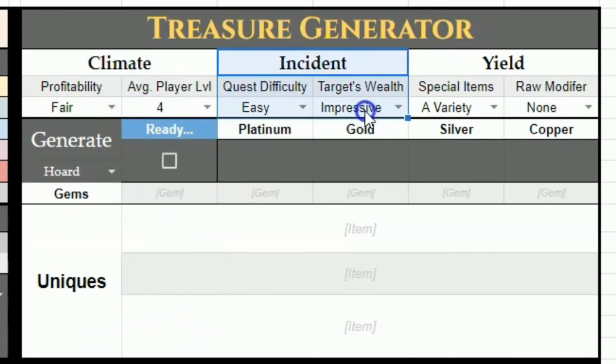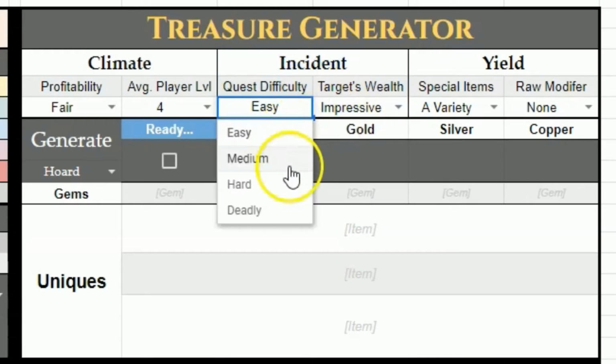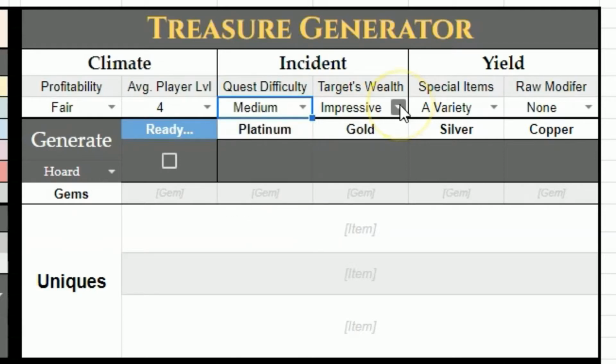And then you have the incident section, and this has to do with what just happened for them to get gold or treasure. So you have a quest. Did they just complete a quest or similar idea, and how difficult was that quest? The idea being, of course, that more difficult quests will produce more treasure. Who are they getting this gold from? Is it a dragon horde? Is it a group of bandits? Is it a troll horde? Where is this money coming from? And what was that target's wealth?